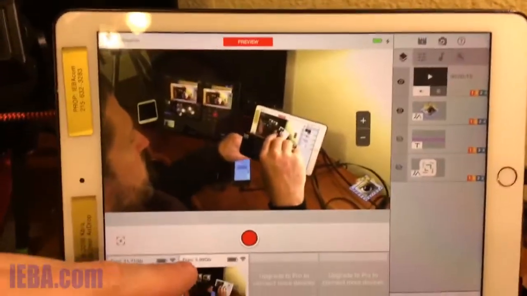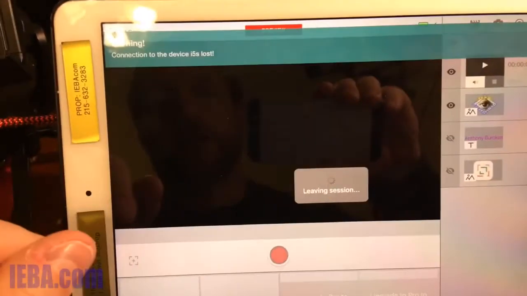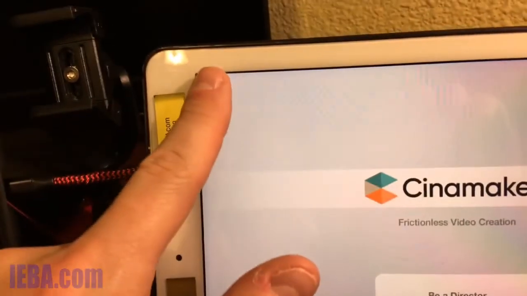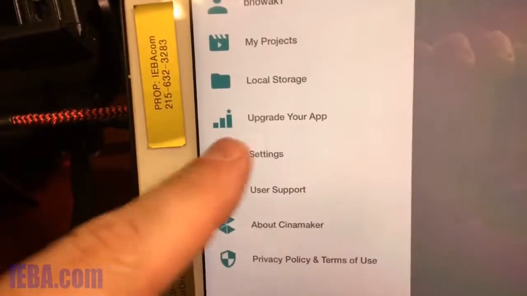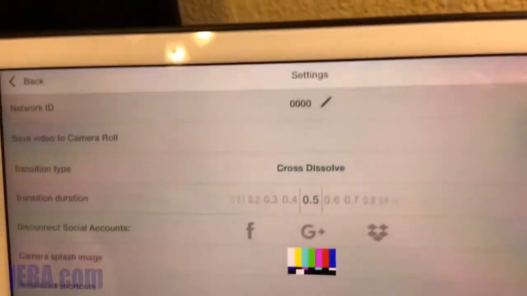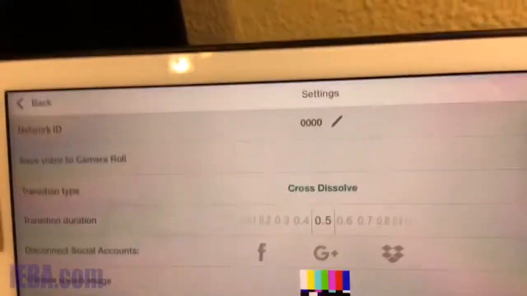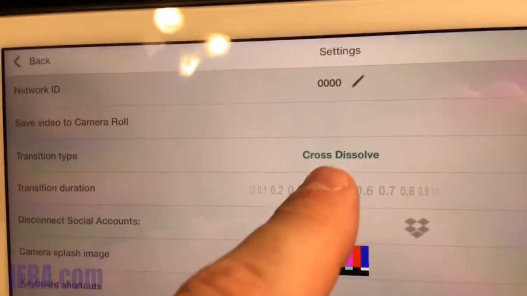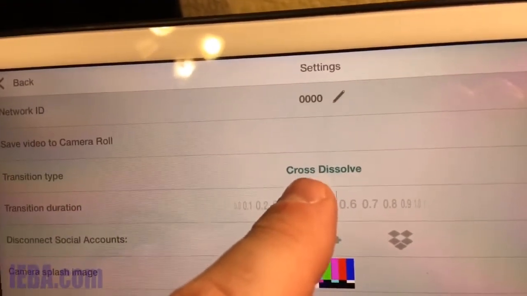In preferences, we're going to exit this session just for a second so I can show you the preferences. Exit. I'm leaving. All my connections are lost. And when you come over here to your settings, all right, my network ID, you can set it, but all the devices have to be on the same network. My transition type is cross-dissolve, but that does not apply to the effects or the video.